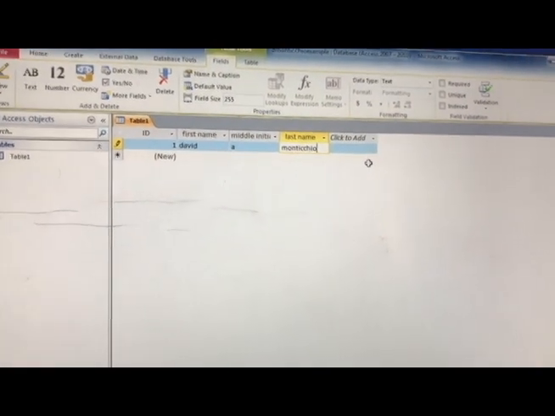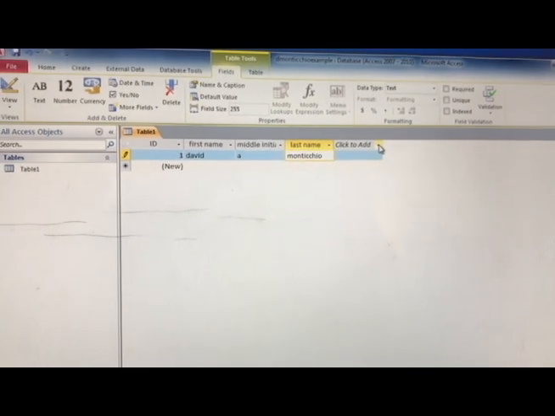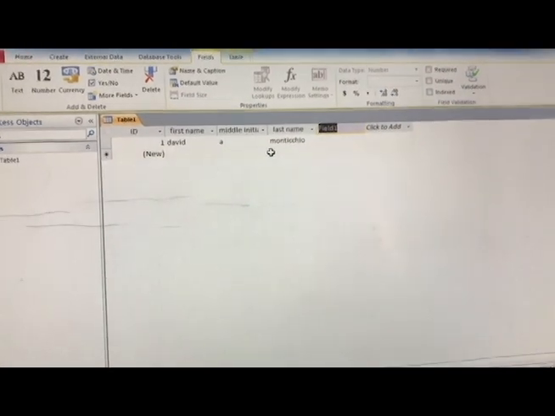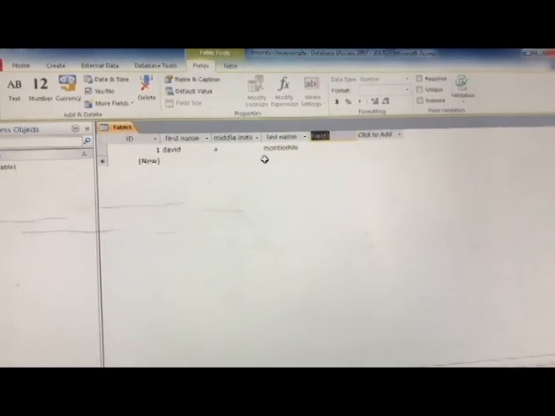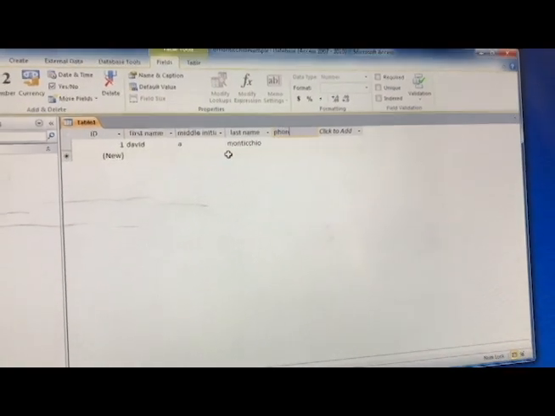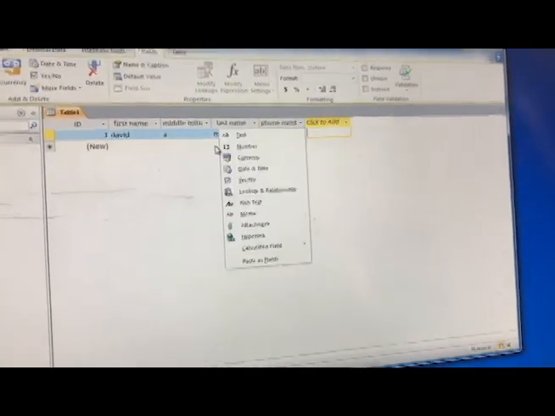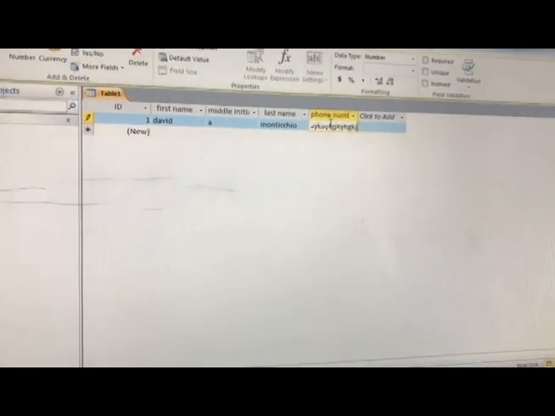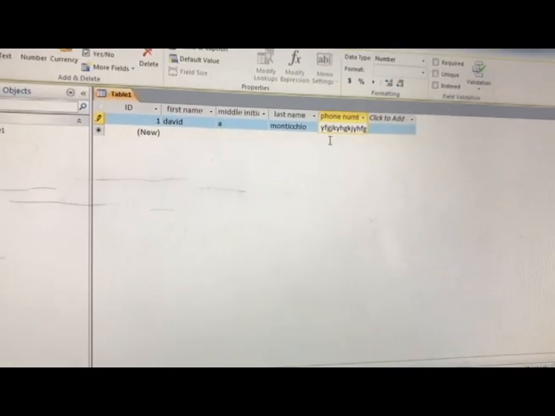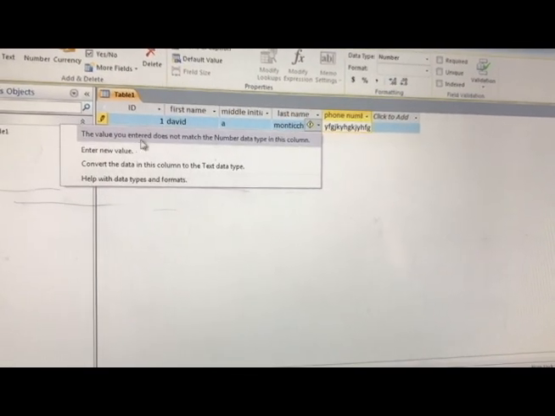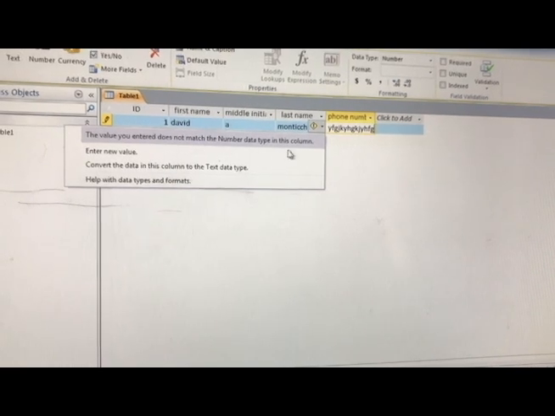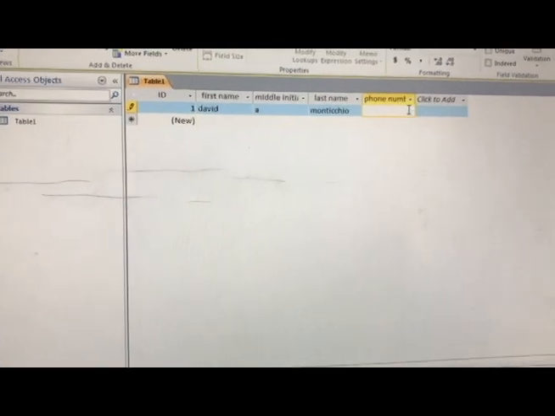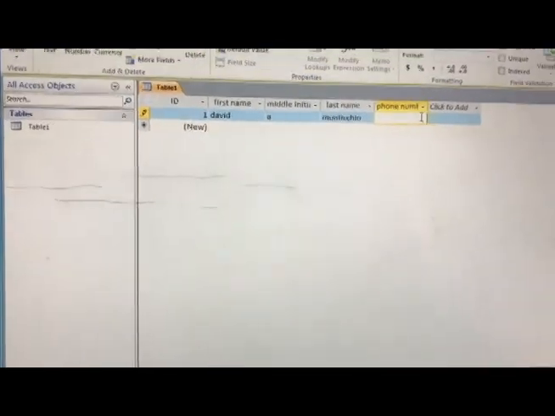But then what we're going to do is stuff other than text. So we're going to have ourselves a number. What's the number going to be? We'll say this is going to be phone number. Why not? Now, if I try to type in any text, it's not going to let me. The value you've entered does not match the data type number. So basically I need to delete that. It's going to make me put in a phone number.